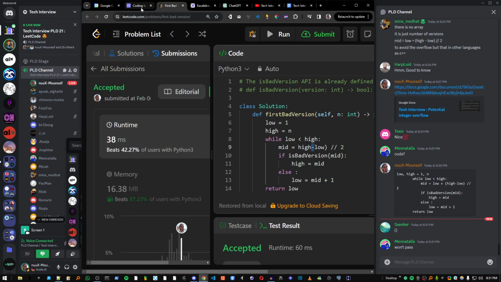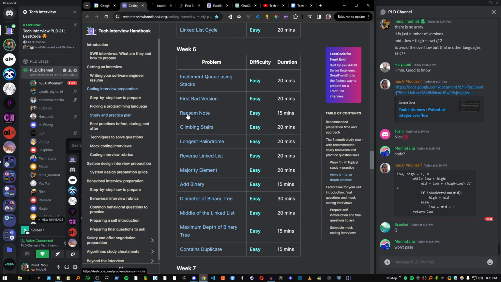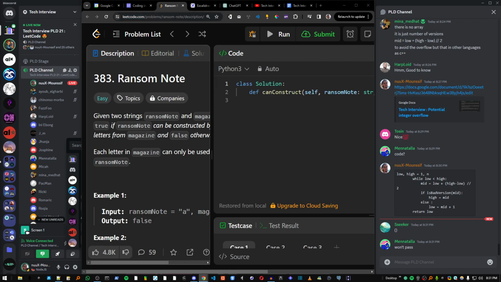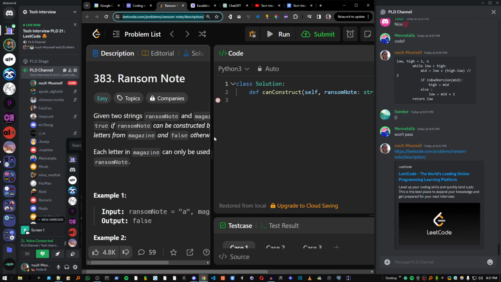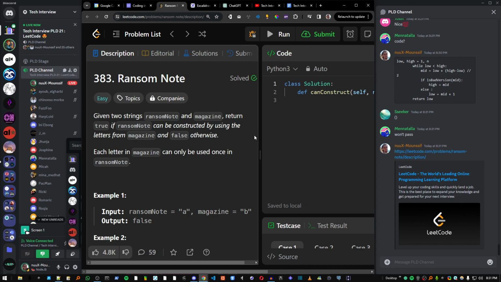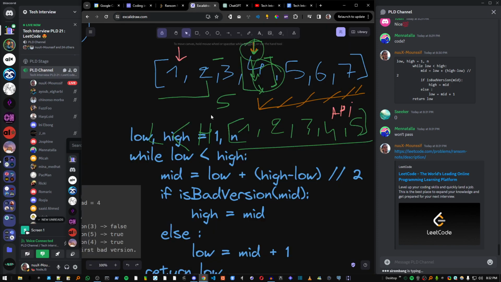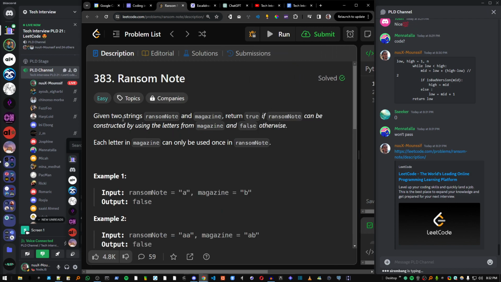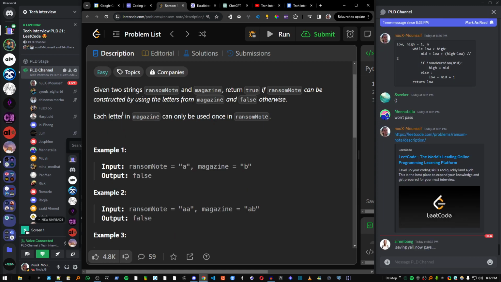Now the last LeetCode, the third one, is Ransom Note. This one I'm going to drop in the chat, and we're going to explain it, brainstorm, and each one of us is going to try to code it, and we're going to see each other's solutions. Okay, so let's read it and see how we're going to do it. By the way, I think we did it in the first PLD or something.